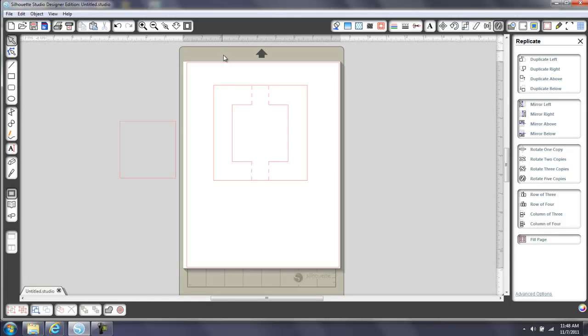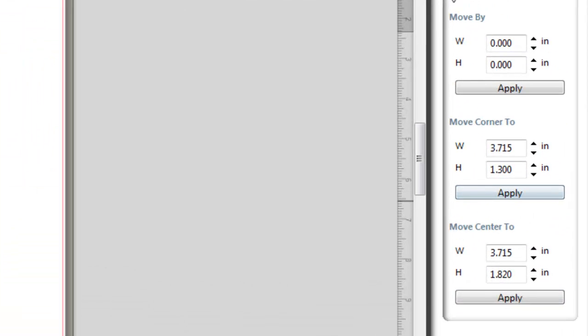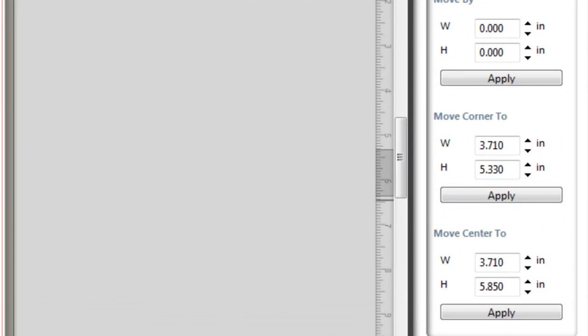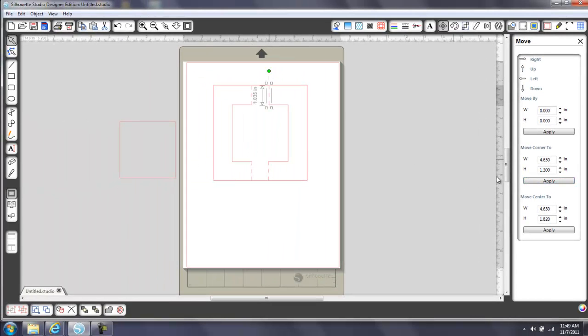So if you want to further check whether these two are in the exact spot, again go to the move window and check your, write down this value 3.1, 3.715 and 1.3. It is not. So now we have to check the W value, that is the X value. That should be the same. Apply. Do the same for this. It is 4.65. This is the value you want to make sure is right for both.